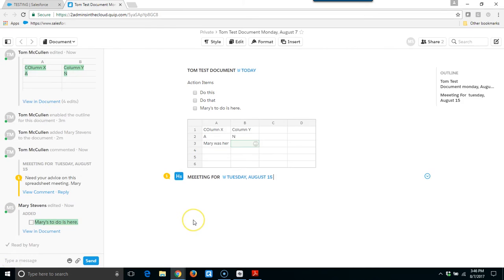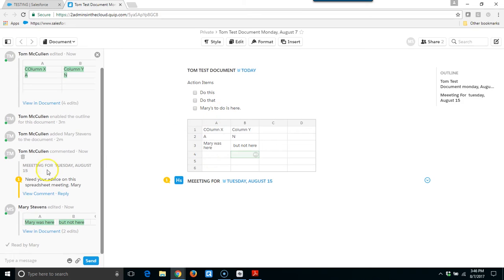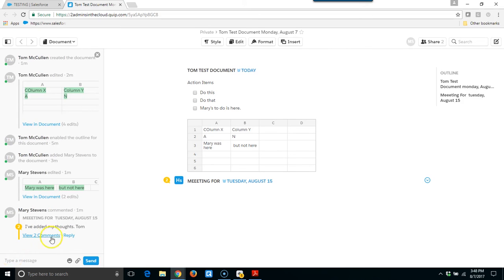Then right now we can see that Mary is actually making edits. I'm not making these edits. She's making the edits directly in the spreadsheet. She just added to the to-do list. And over here on the left, it's tracking that Mary is making these changes. So Quip is very cool from a collaborative standpoint.